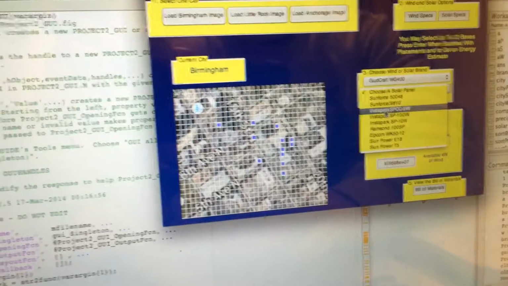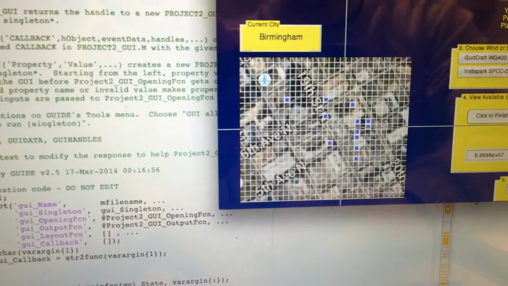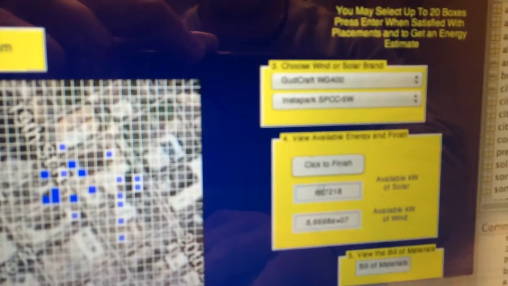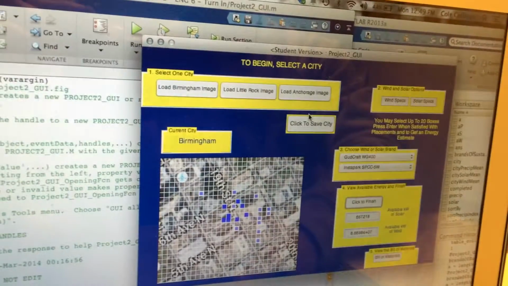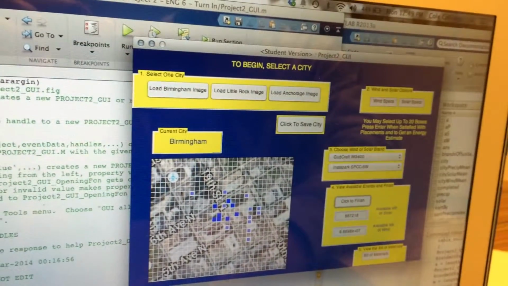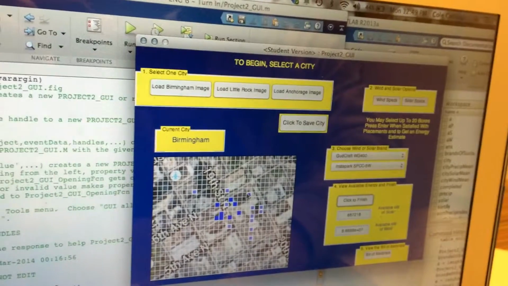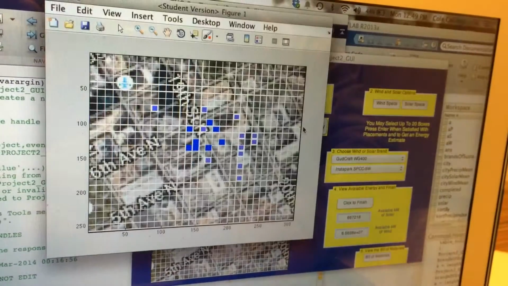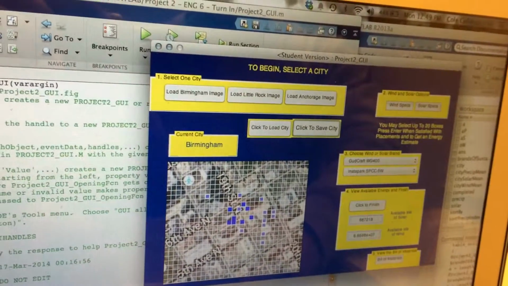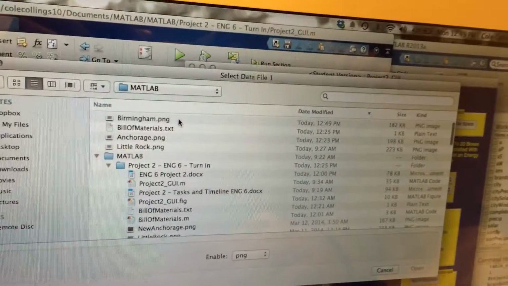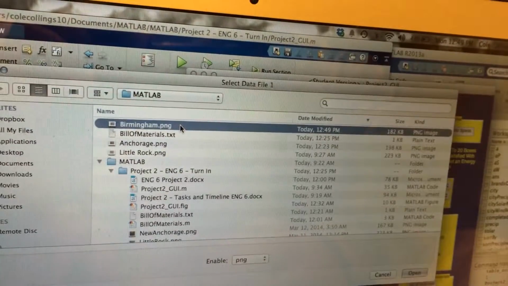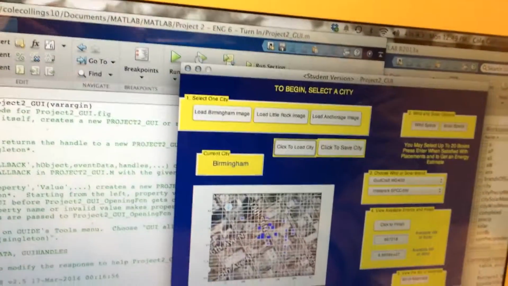You can do the same thing with solar and it won't delete your information. Just select a few, press enter, and you get a number here as well. Once you've got your energy estimate, you can click to finish and it prompts you to save the city. This is going to save this image right here with the filled in boxes and your information. Now that you've saved it, you want to load it so you can go back to what you had before if you've changed anything. You click that and it loads.